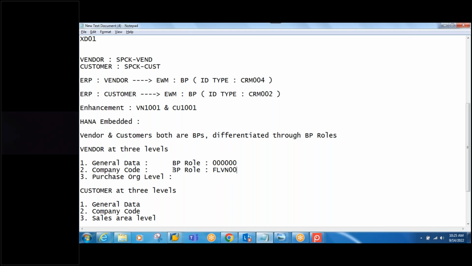Another person is doing business. One role is for someone who has some building there. Another role, kind of things. Purchase org level BP role.